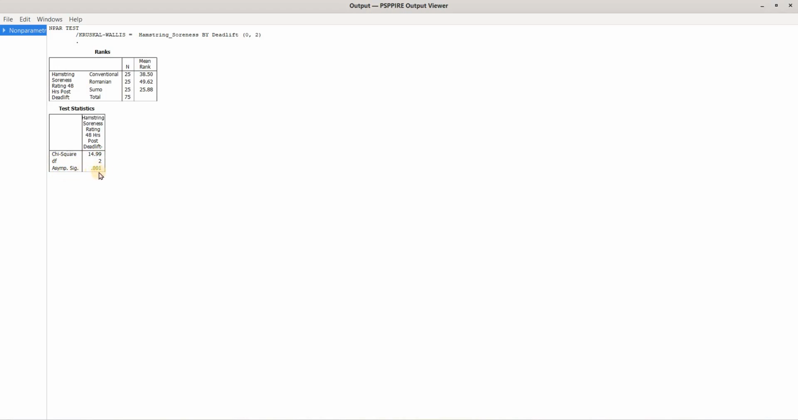The p-value is 0.001, which is less than the conventional alpha of 0.05, which tells us that we could reject the null hypothesis. The null hypothesis in this scenario would be that the median soreness rating for all 3 types of deadlifts would be equal. But because we reject the null hypothesis, there is evidence to indicate that at least one of them has a median that's different from the others. And if we look at them here, they all seem pretty different.